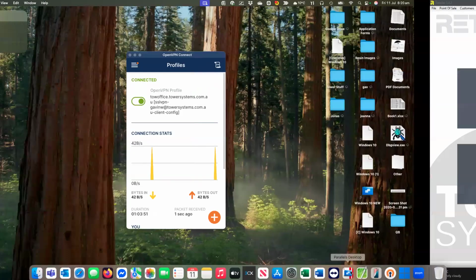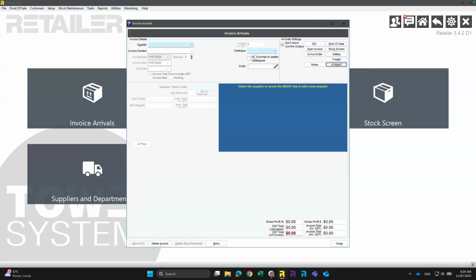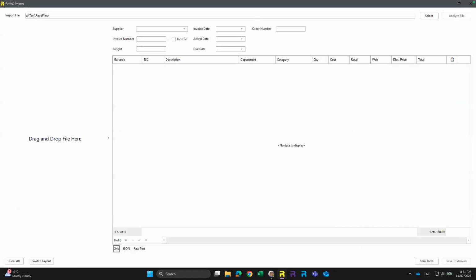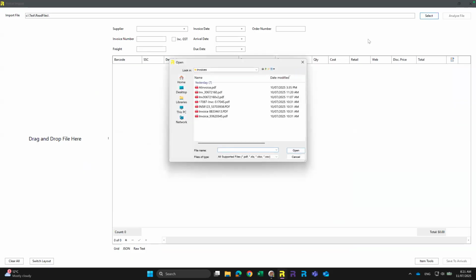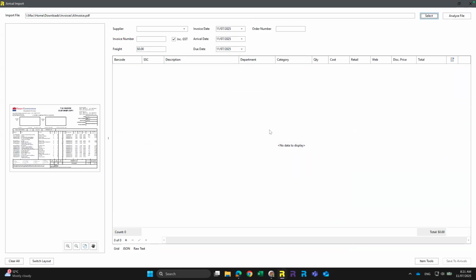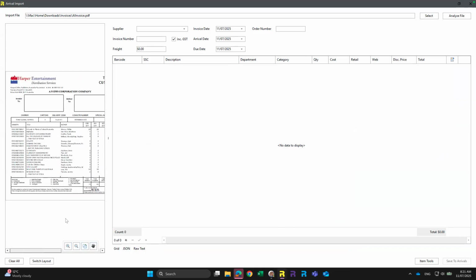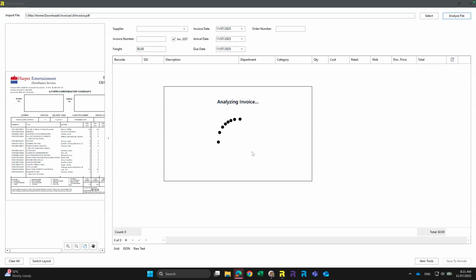Sure. All right. So I'm just in the invoice arrival screen. Can you see that? Yep, I can. So this is where customers receive invoices into the software. Correct. So I'm just going to click on that AI import button here, and I'm going to select the file. And we can see we've got the file here. It's one from HarperCollins. And I'm going to analyze that, and I'll just talk a little bit about it.